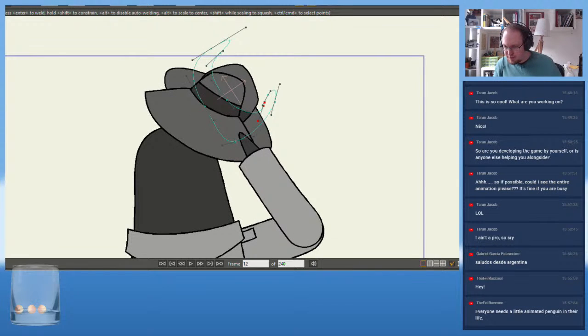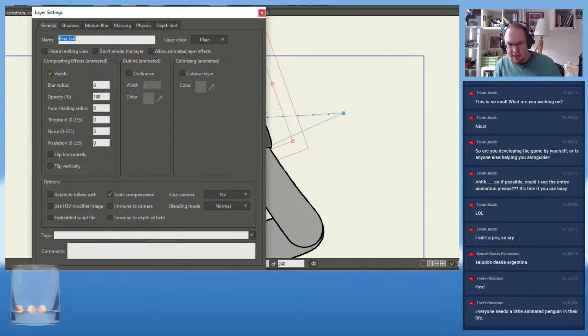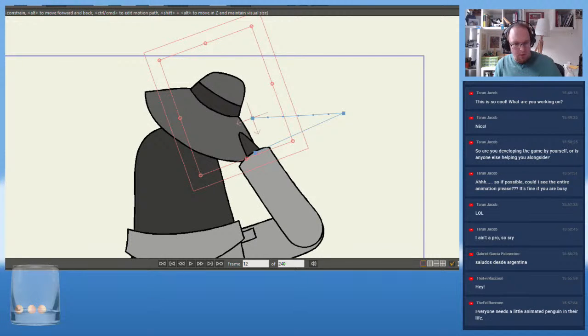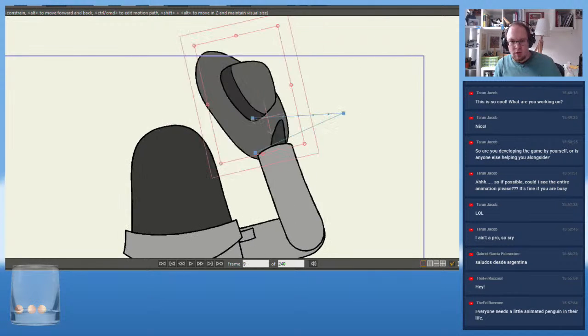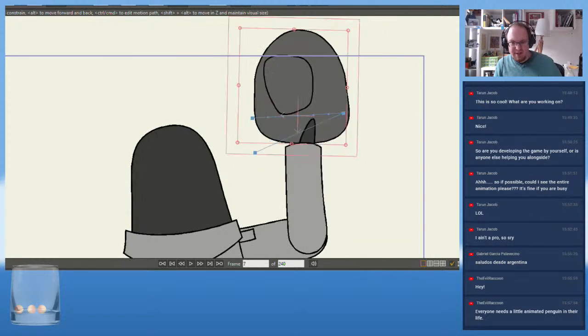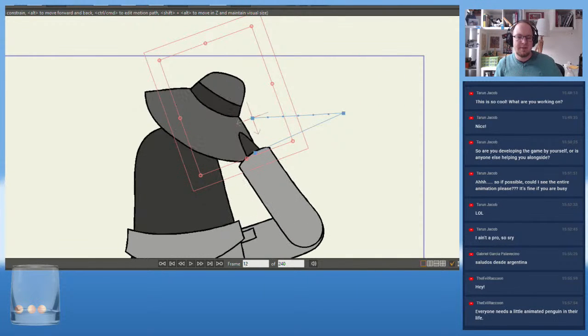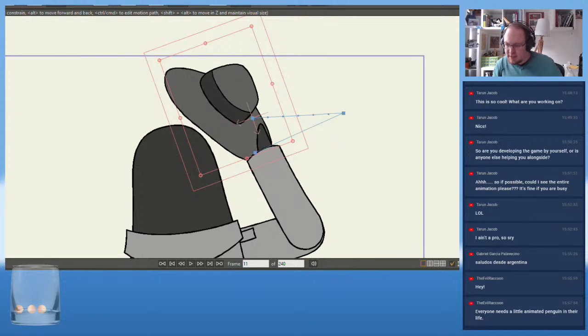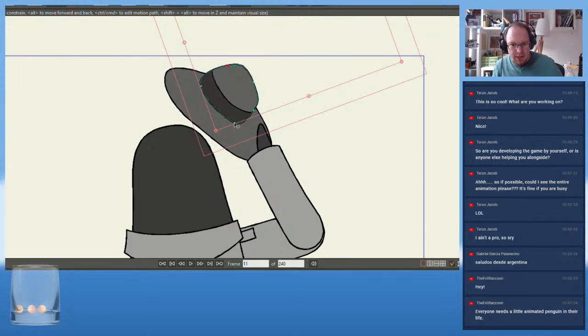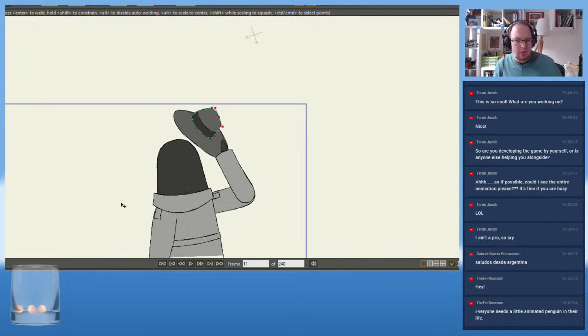Now we need to switch off the visibility once we reach this frame. Allow animated layer effects, visibility off. Oh, wow. I'm so happy. Maybe that last frame before it changes.